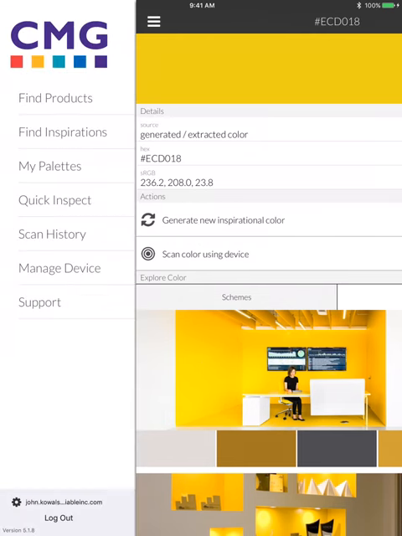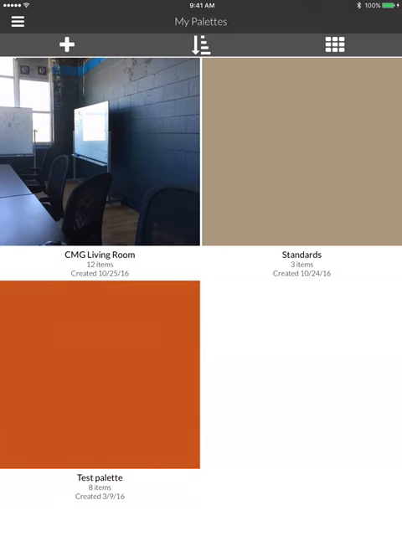Back to our main menu here, my palettes. You'll see the three palettes I have here.